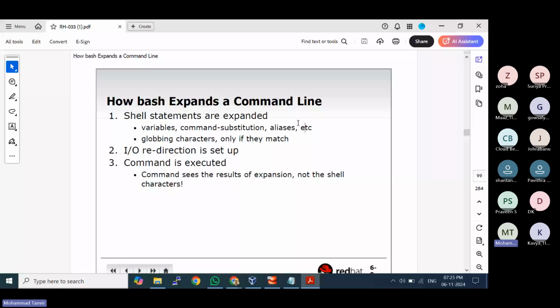Then it will check whether we have any globbing characters like asterisk, question mark. Accordingly, whatever things are matched, it will give the values. Once all these things are expanded, then it will set input output redirection, and then the command is executed. So this is how Bash is going to expand the command.